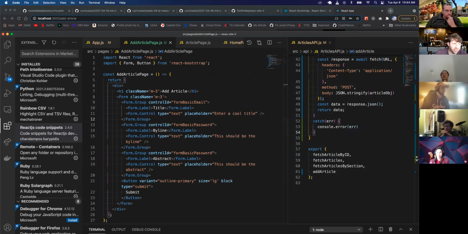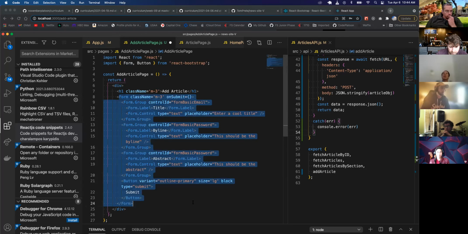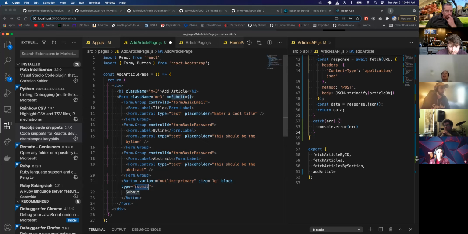Now I just need to add a handle click event. So when I fill out the form and click submit, I need it to actually do something. So I can say on submit equals, so on the form right here, this button is submit and it's within the form container. So when I click submit, whatever function is in this on submit will execute. So I can say handle form submit.